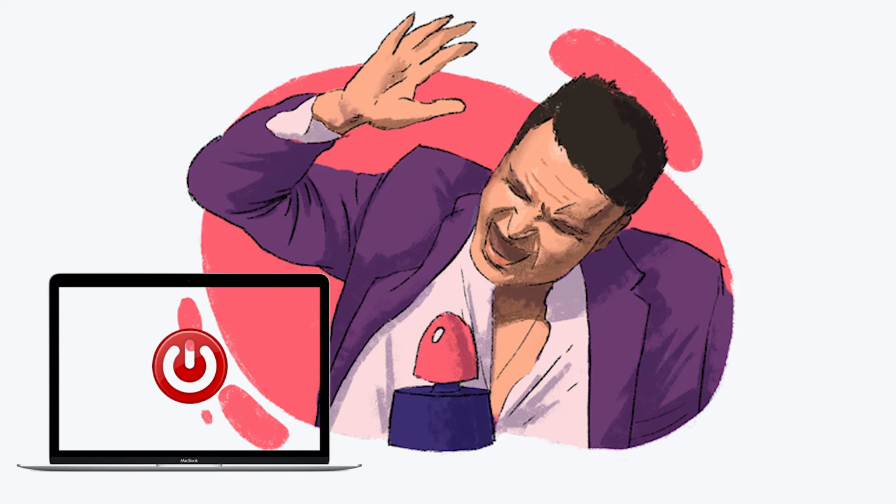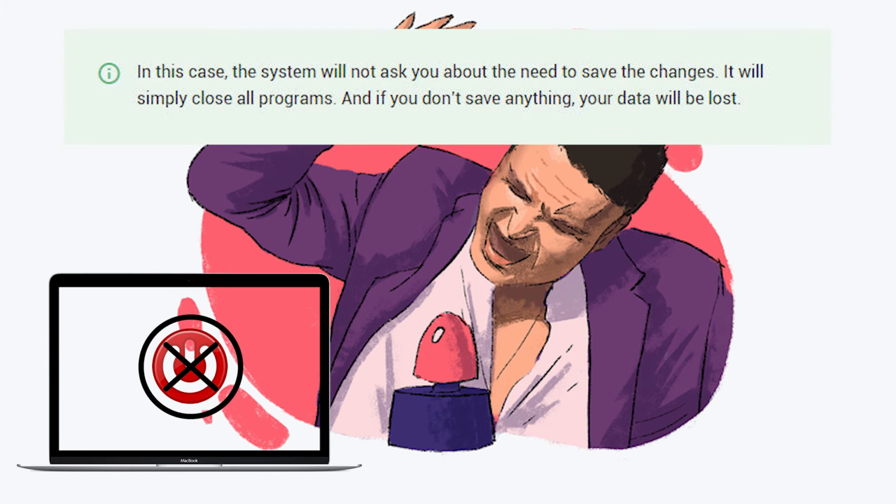When you press the 3 keys indicated, the Mac shuts down and then reboots. Important note: in this case, the system will not ask you about the need to save the changes. It will simply close all programs, and if you don't save anything, your data will be lost.